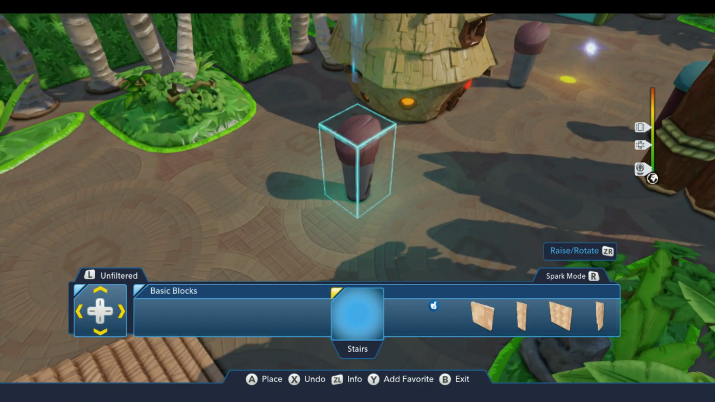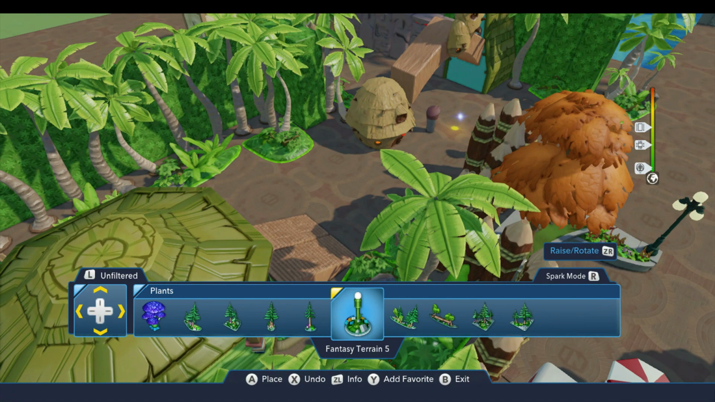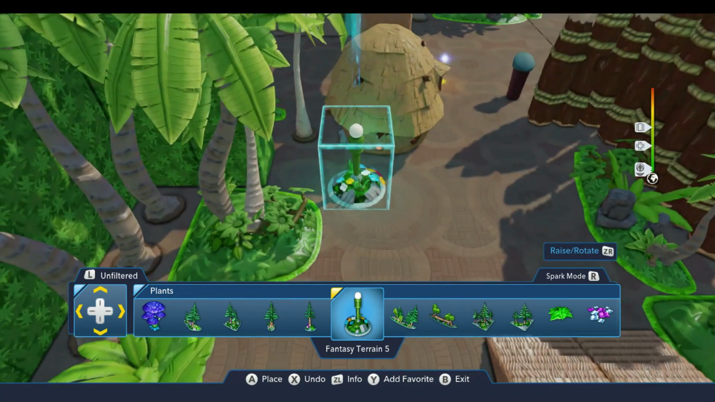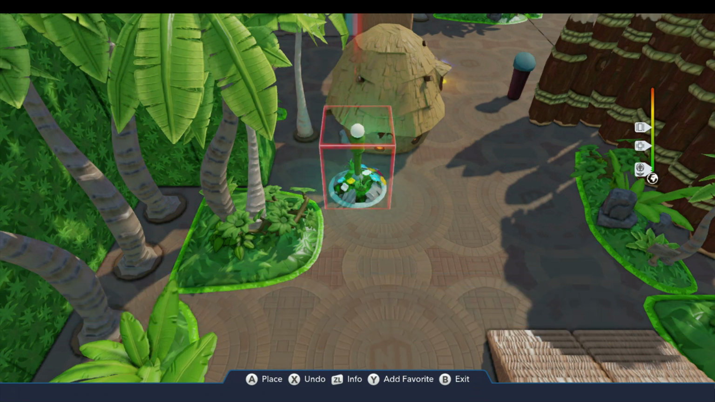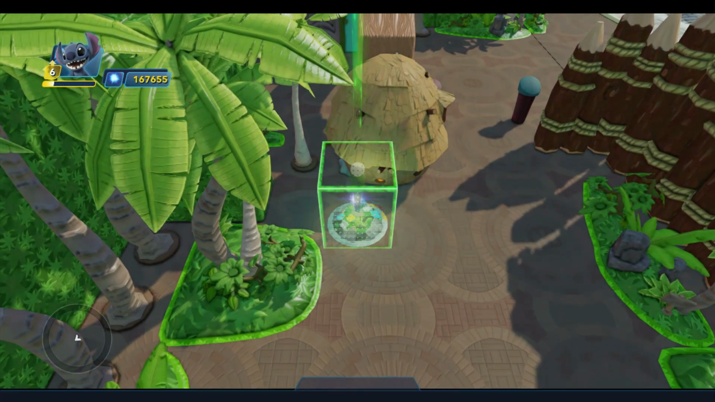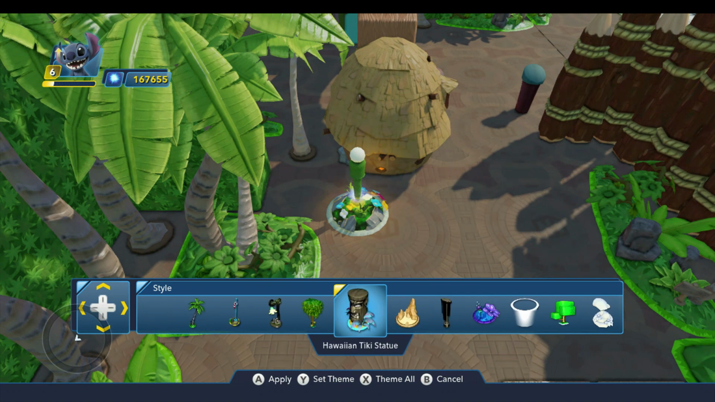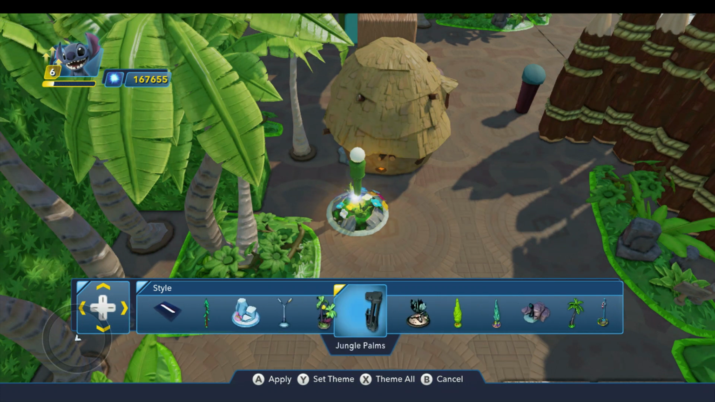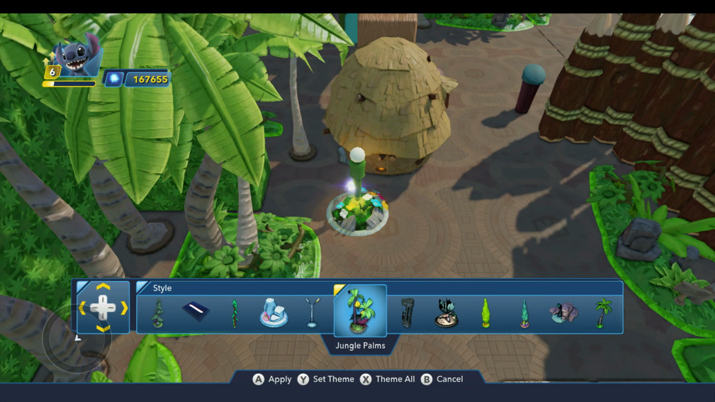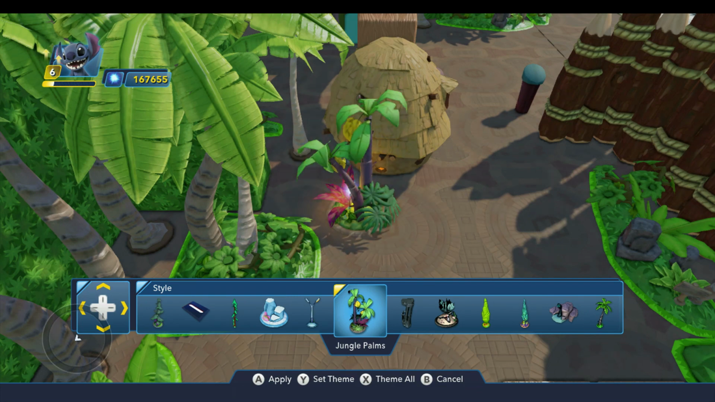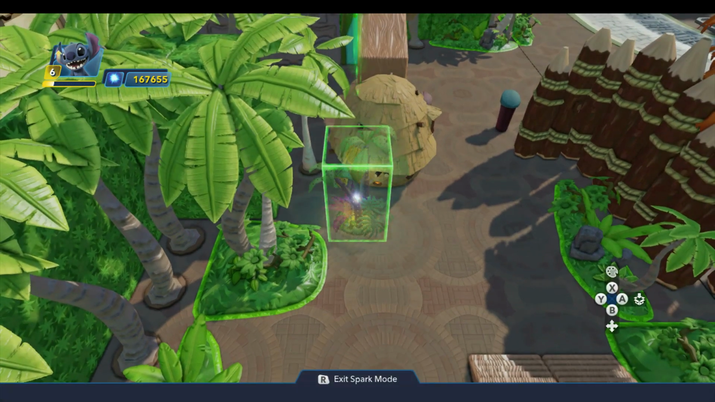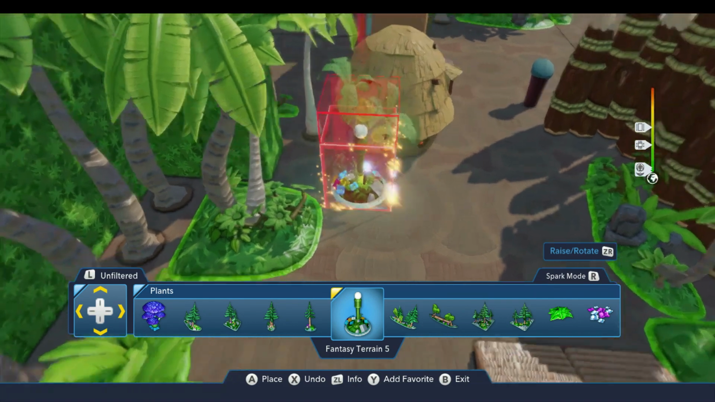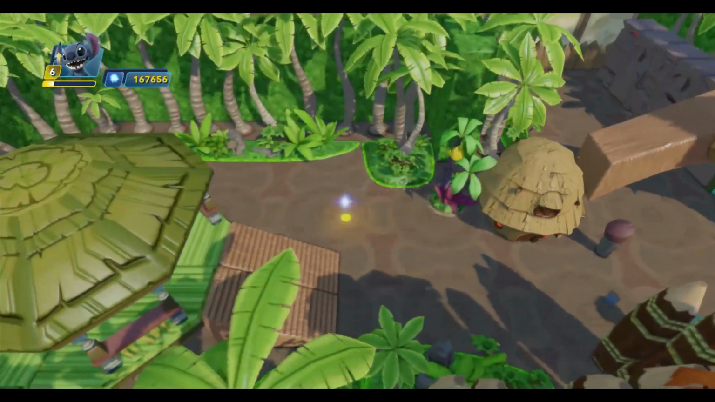And then down to the plants drawer, I'm going to put down Fantasy Terrain 5. We're going to stick this right in here like this. And I'm going to style this little piece to be, let's see, this one, Jungle Palms. I'll apply that. And actually, I think I want to turn that around so that the flower is facing outward, because I like the look of that better.